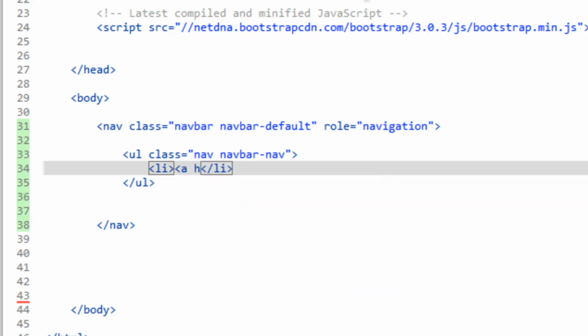So we do A, href. The href property pretty much gives the instructions on where to go if somebody clicks on this link. So in there, right now we're just going to put a pound sign, which means basically it's an empty link. It's not going to do anything. Let's go ahead and put some text in here for this link. So in between these A tags, we'll just say home, for the home page.